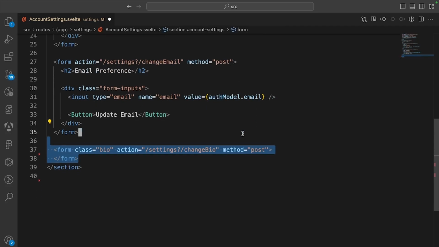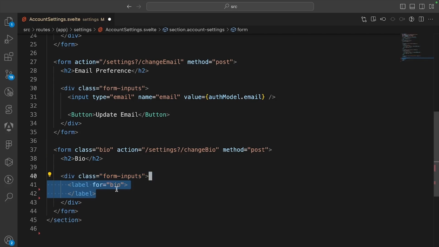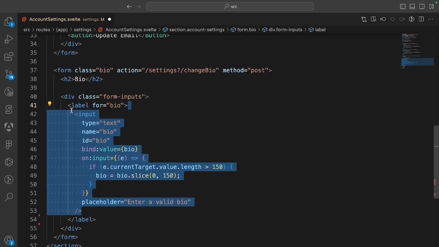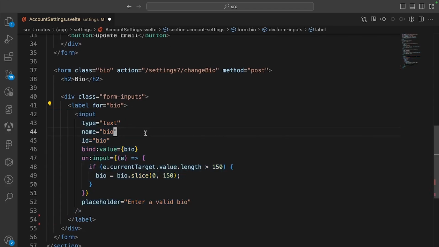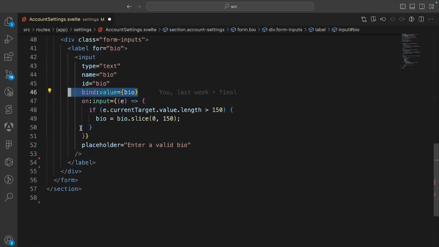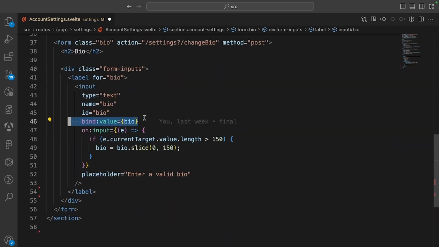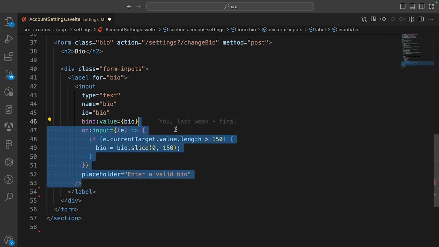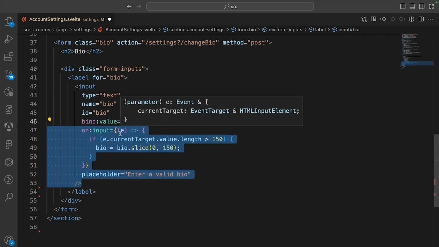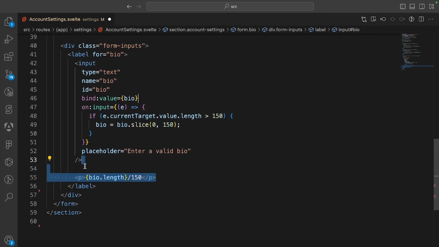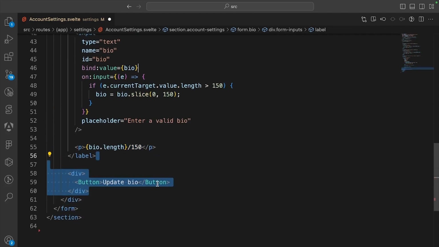And then we're going to create one last one called the bio, so we could change the bio of the user right here, and then it's gonna have form inputs right here. And in this input, we're gonna add some extra logic saying that we're gonna bind the value of this input to the bio variable that we created right here. So the default value is already the bio of the user. So then we're gonna listen for the on input, and we're gonna make sure that the input's length isn't greater than 150 characters. Then right here, we're just going to create a paragraph tag that just displays the length of the bio, and then we're going to create a button that just submits this form.